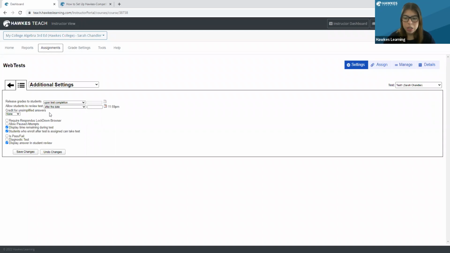Another option you'll see here is that you can allow paused attempts. This is not marked by default. In case of wanting to increase testing security, I would recommend leaving that unchecked, as if you do give students the ability to pause, they might try to look through the exam, pause, and come back later after they've done some more studying or something like that. So it's a good idea to keep that unchecked.